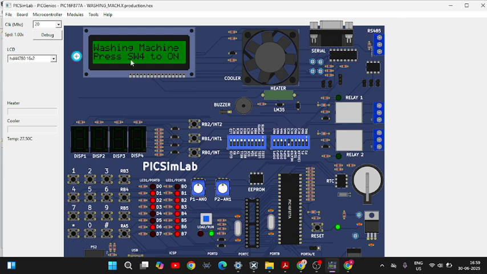As we have programmed, press switch S4 to on. We have mapped the switch SW4 to RB4. When we click on RB4, it gets on. For selecting the mode, we have used the RB3 button. So you can select from these modes: heavy, normal, spin only, wash only, quick wash. For confirming any mode, we have mapped the button RB0. So the mode is now confirmed.